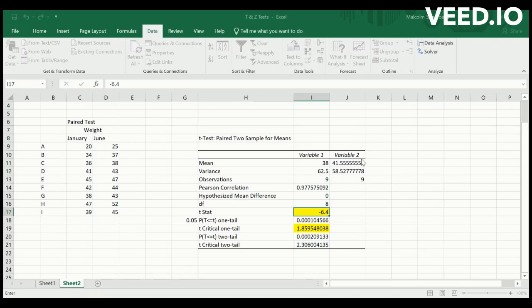The t-test is actually commonly used in academic research, thesis and dissertation.